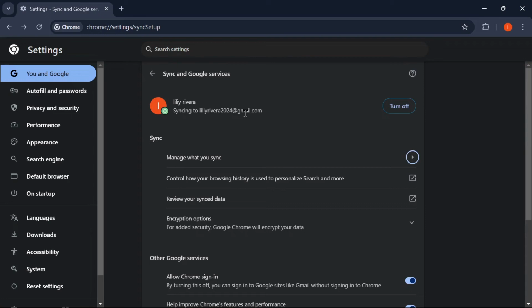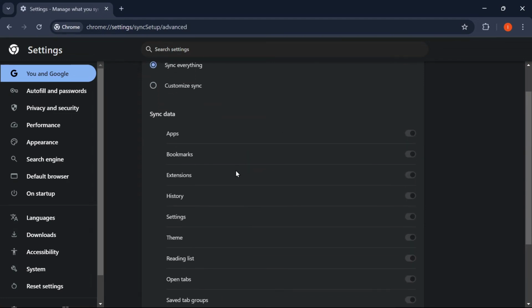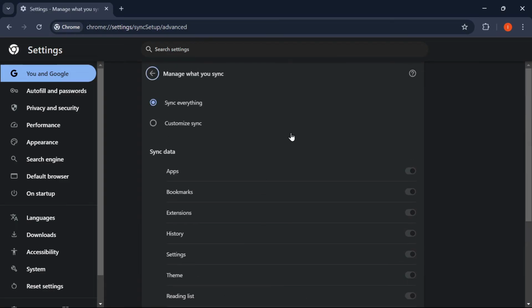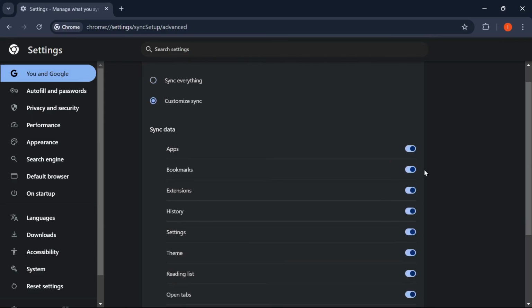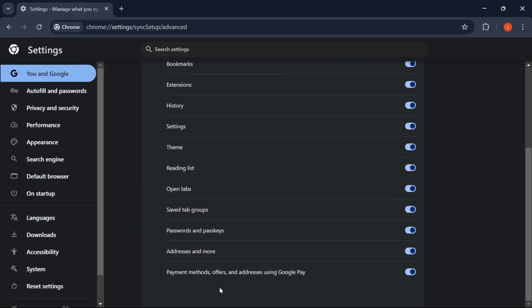Chrome will sync your bookmarks, passwords, history, extensions and settings across devices. In settings, select Sync and Google services. Select Manage what you sync to customize what data gets synchronized, for example bookmarks or passwords. By using sync, your data is backed up to your Google account and can be restored on any device where you sign in to Chrome.